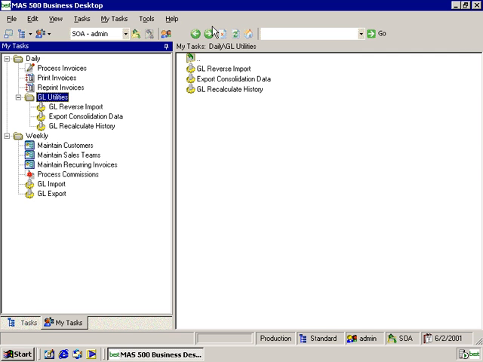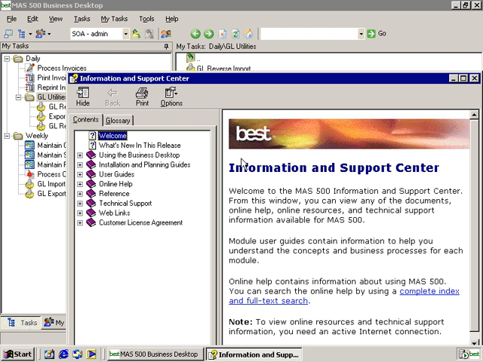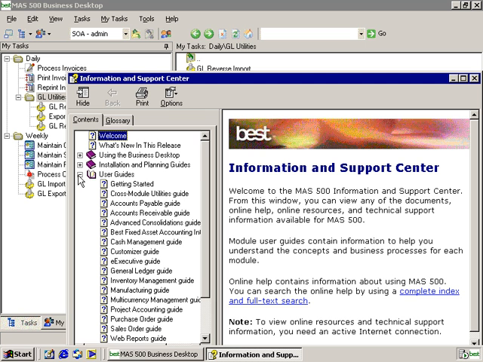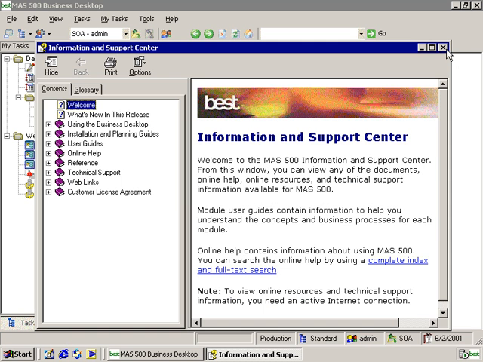In addition, the business desktop provides the information support center to put all in one place the online help as well as the user guides, making it easy to look up information if you're not quite sure how the application works in a particular area.